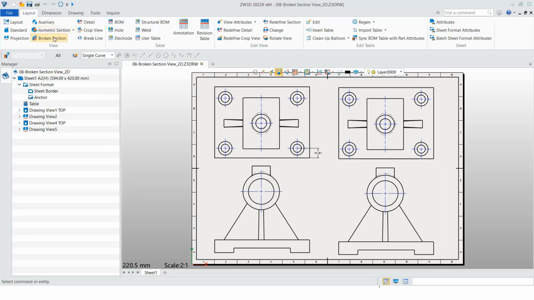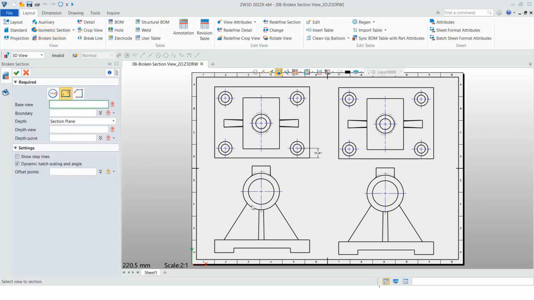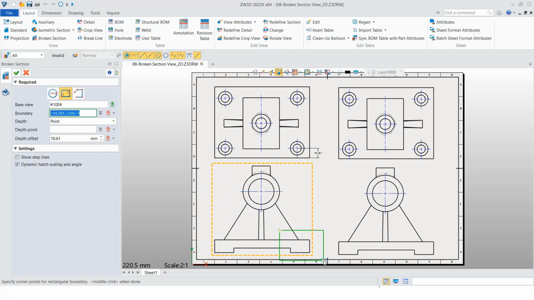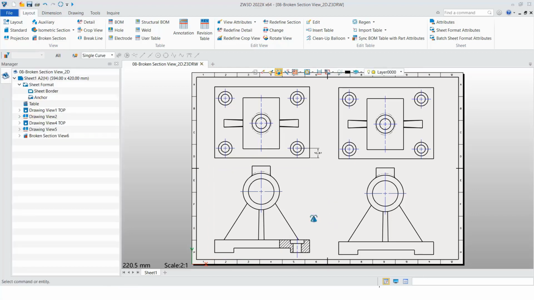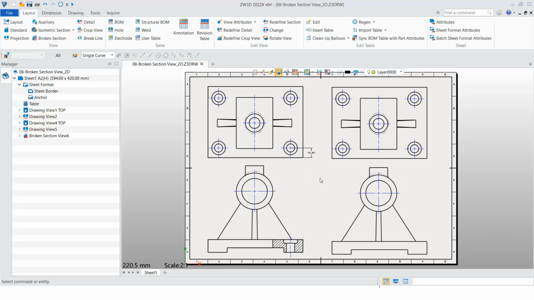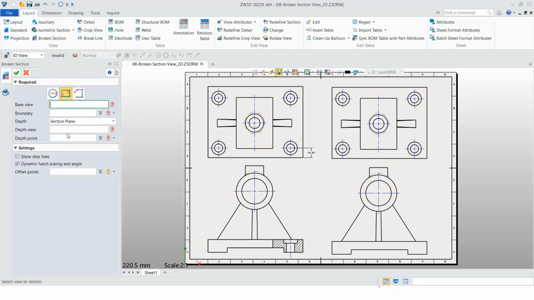So like this one, we use the broken section, choose the boundary type, and we choose the point type. So this basic view and the boundary, and also the depth point here, and the depth offset should be correct. Okay, so we get this result. Another way is to use the section plane and choose this and here. Okay, and the depth view and this point as the depth point.